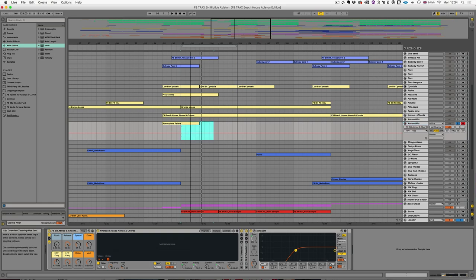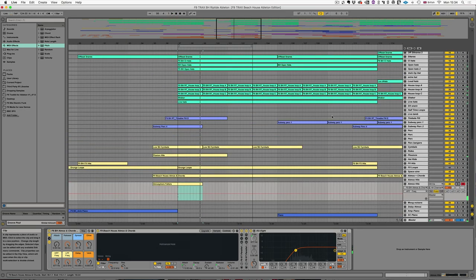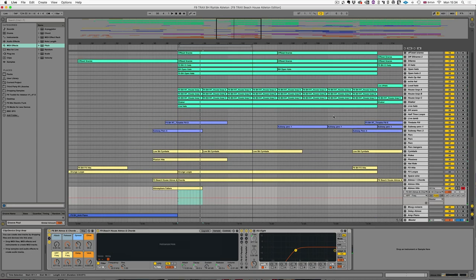Now, taking that concept one stage further, we've got this collection of atmospheric hits. Now, we are using these almost as cymbals or fallers within the track. And they're far more interesting and useful than just standard cymbals or white noise.